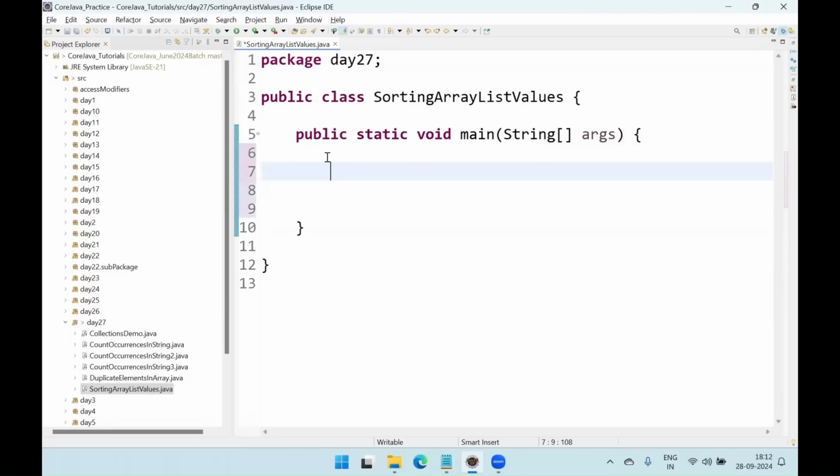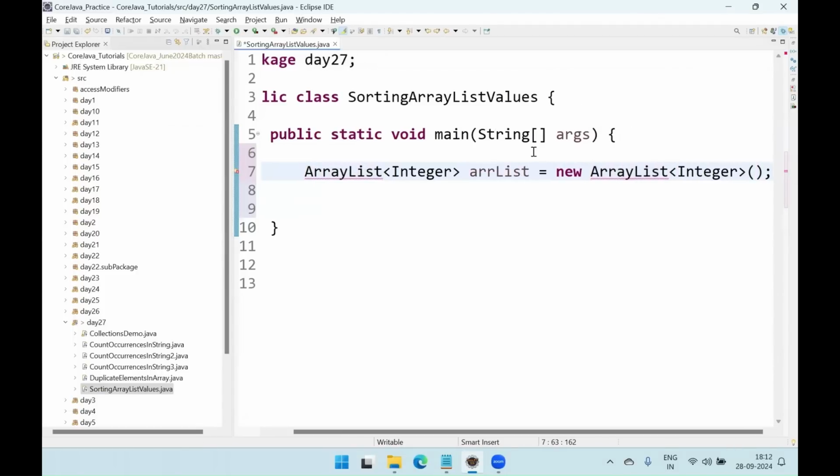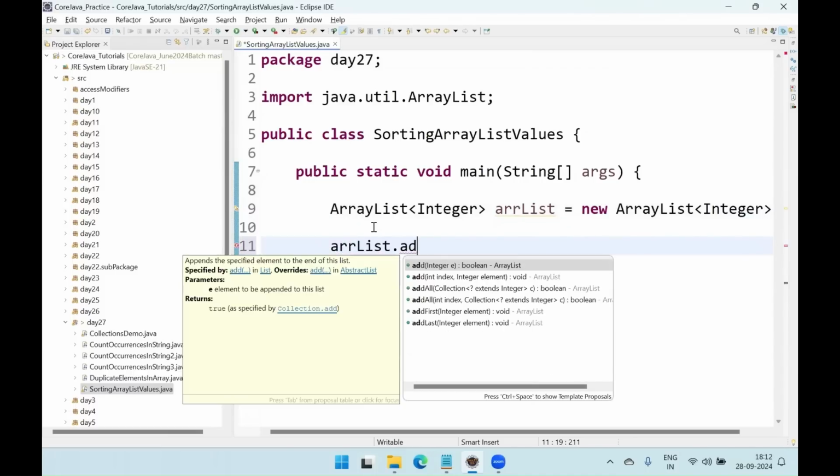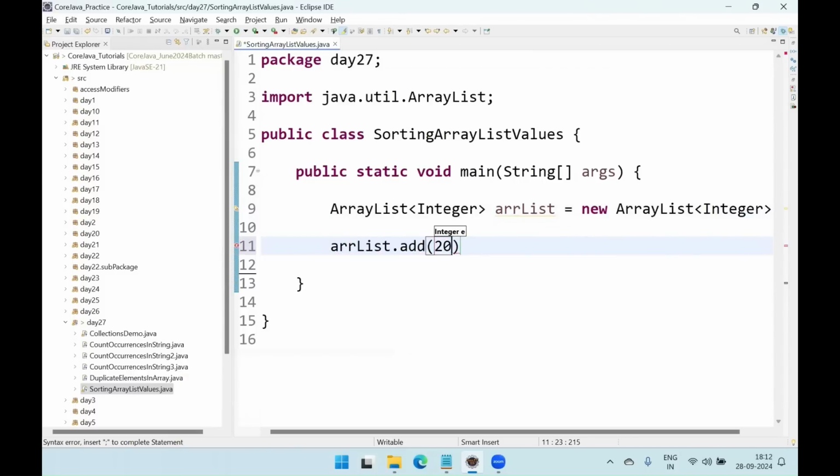First of all, I am going to take an array list of integer values and give new ArrayList of Integer, and keep the cursor on the ArrayList and do the import java.util. So the array list variable is created. Now using this array list variable, I am going to insert some values. The values can be any number values.